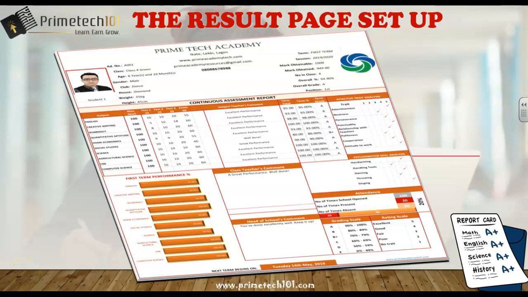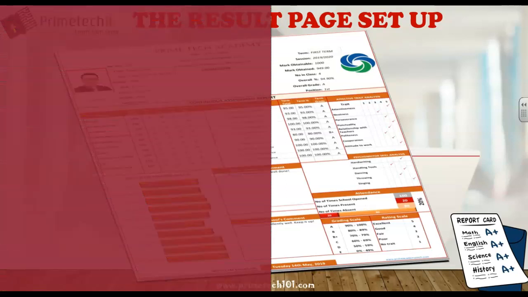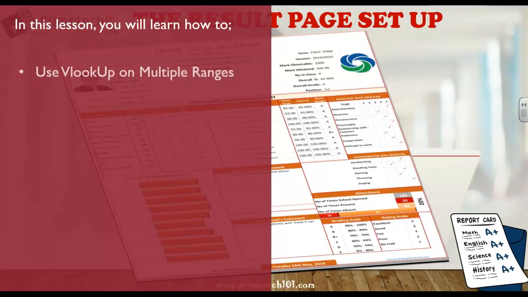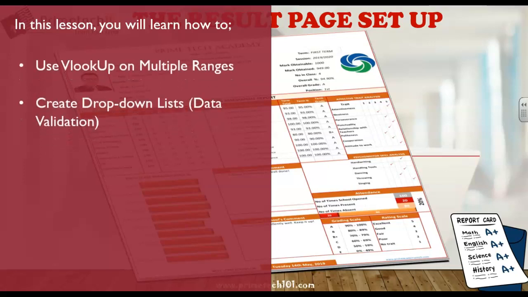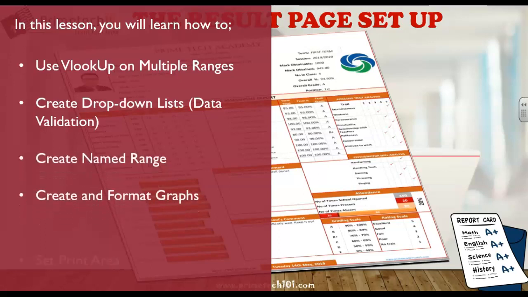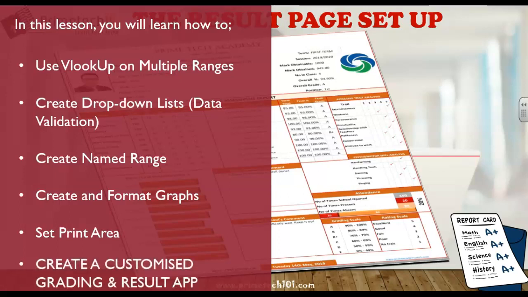The results page. This is the summary analysis for each student in your class. In this lesson, we'll be learning how to use VLOOKUP on multiple ranges, create drop-down lists, that is data validation, create named ranges, create and format graphs, set print areas, and create customized grading and result application.